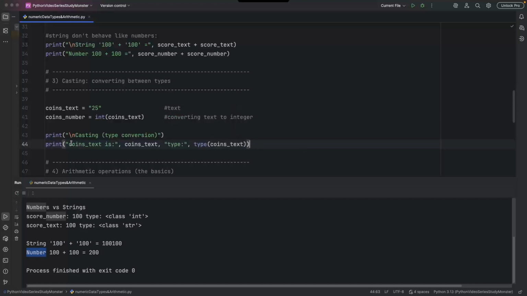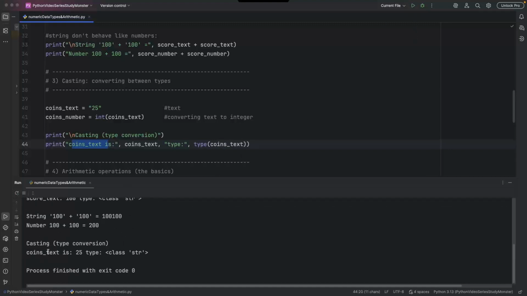So this one is going to print out coins text is, then it's going to display whatever is inside of this. So it will display 25 and then tell us what type it is. It should say of type class, sorry, string, str. So we'll try that and see what happens. So we have got coins text is 25 and the class is a string value. So it knows that we've got a string value at this point.